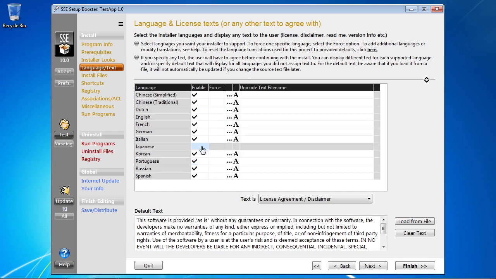Again, if your program itself does not support these languages, you might want to make it match whatever your program supports, just for clarity's sake, so it doesn't confuse the user. But otherwise, it will use whatever the user's language is. It will detect that, and if that's the language for them, it will show install to them in their language.